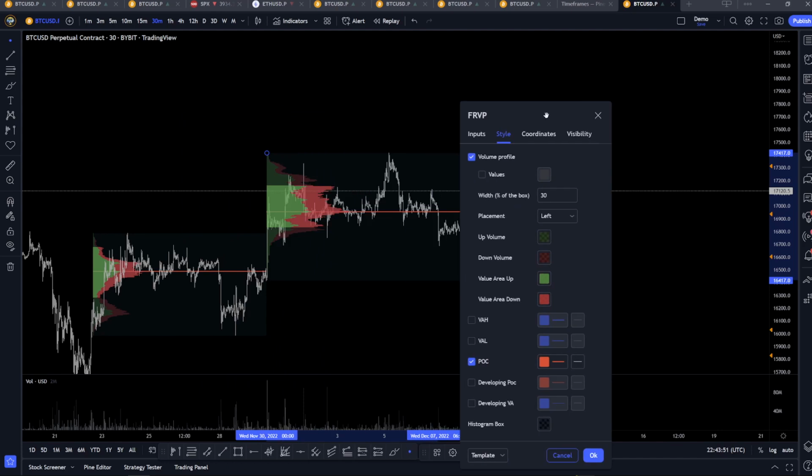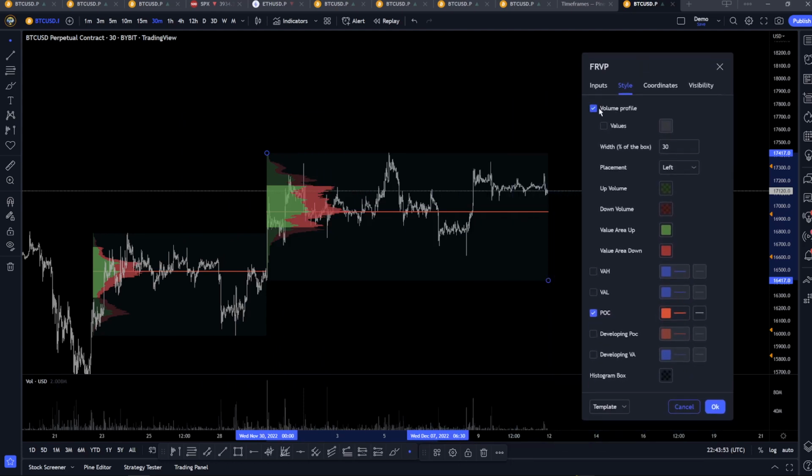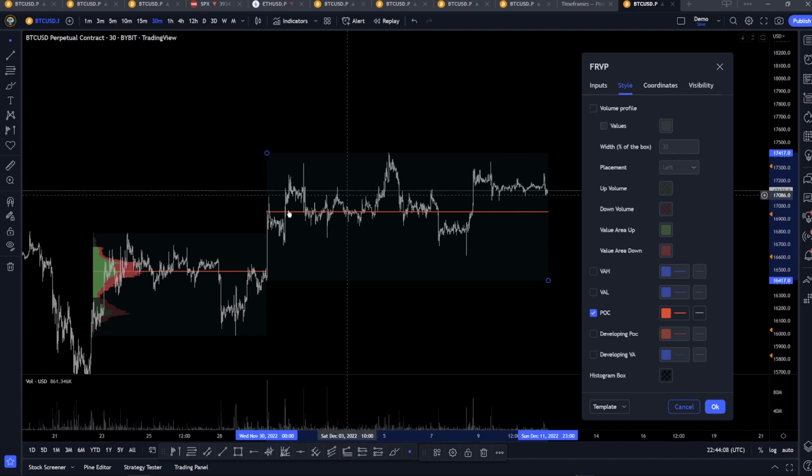Now we're going to go to style. Volume profile. This is your volume profile. All these buys and sells at the different price levels is what's considered your volume profile. And first, we can enable it or disable it. We may only want to see things like our point of control. We can slap our value area high and value area low here.